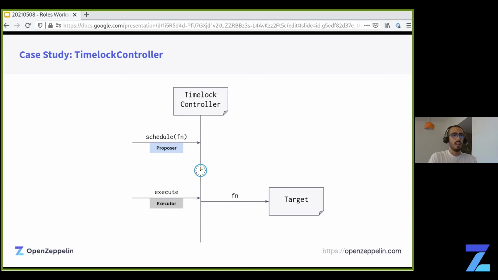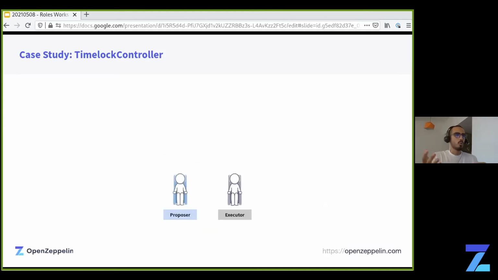Since the delay has passed and the upgrade, for example, has already been delayed enough, you could think that executing can be open and that anyone could trigger execution, but it still makes sense to define a role just in case someone wants to have some finer control on the exact timing, right, of executing the function finally. So we have these two roles in the system that we've identified.